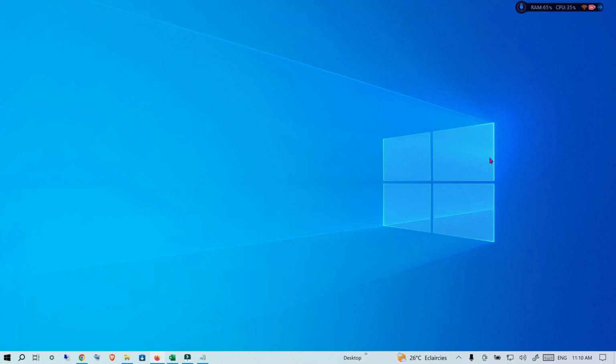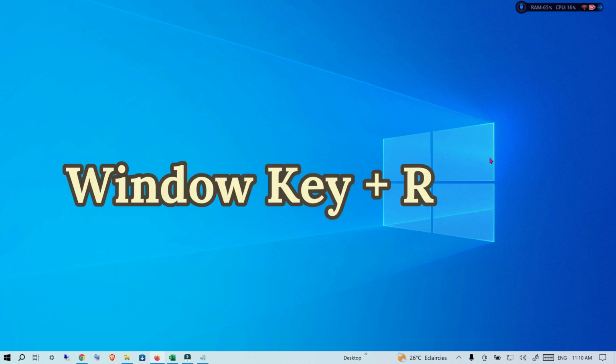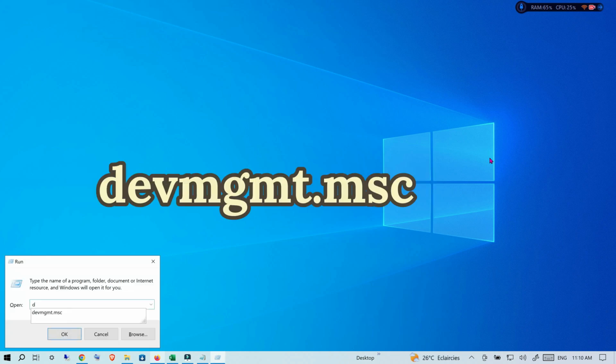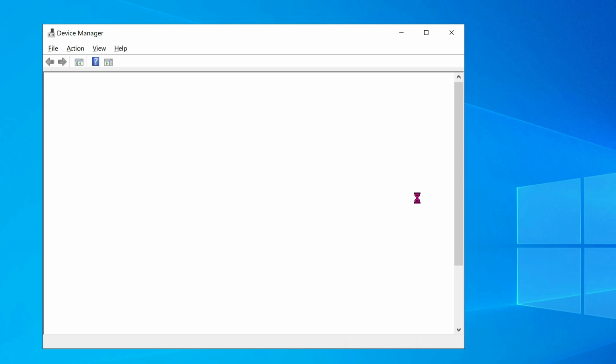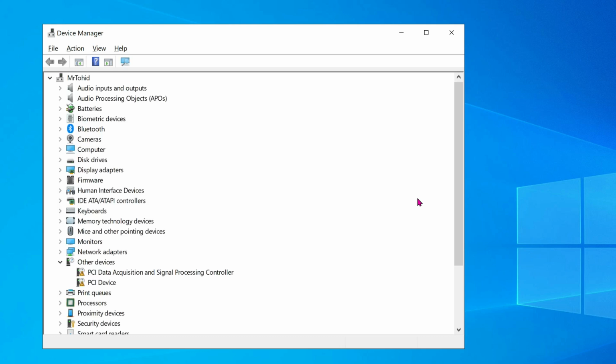Is your PC running slow with CPU usage packed at 100%? Here is a pro tip to reclaim your performance. First, you need to press Windows plus R and type devmgmt.msc and click OK. It will open the Device Manager.